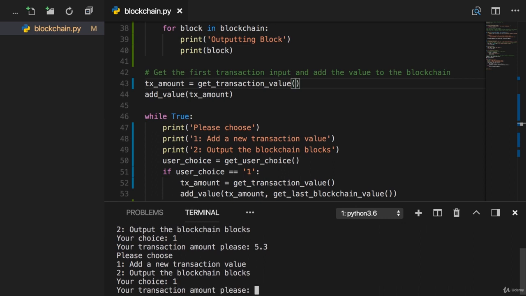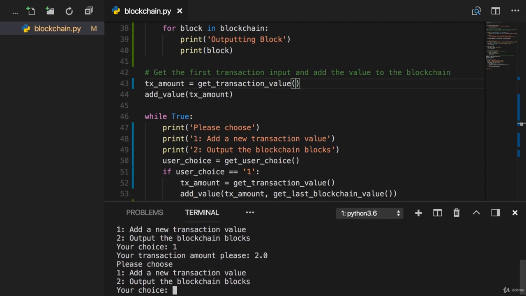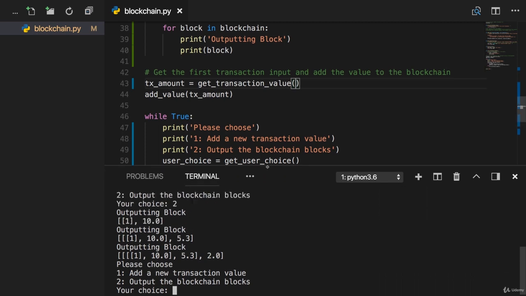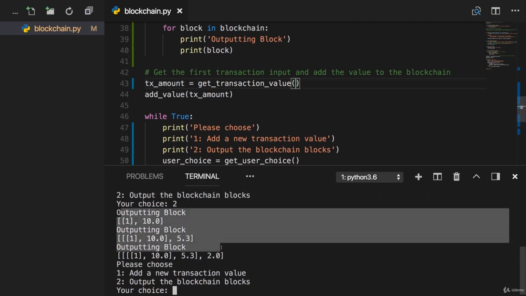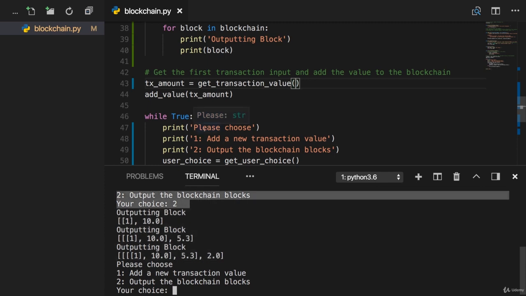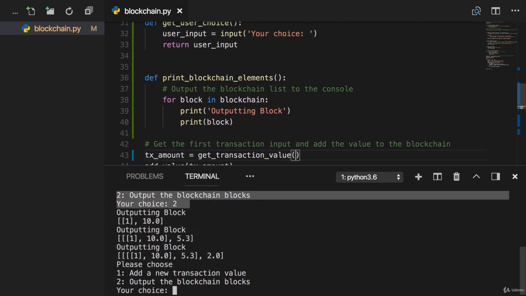So I choose 1 again and I enter 2.0. And again, I have to make a choice. And now I'll pick 2. And you see, I have to make a choice again, but in between, we actually did output our blockchain blocks because of the choice 2. This for loop, or this function in which the for loop sits, was executed.